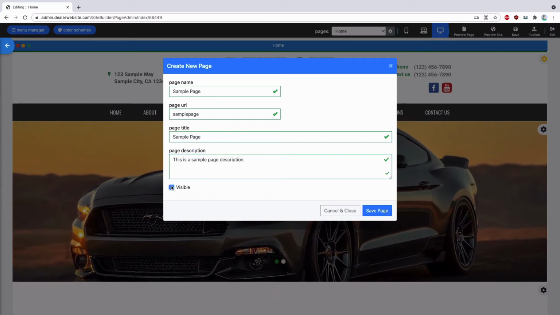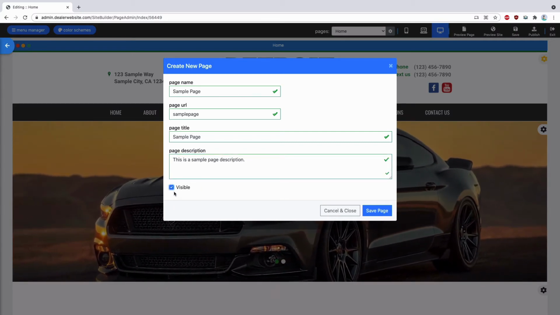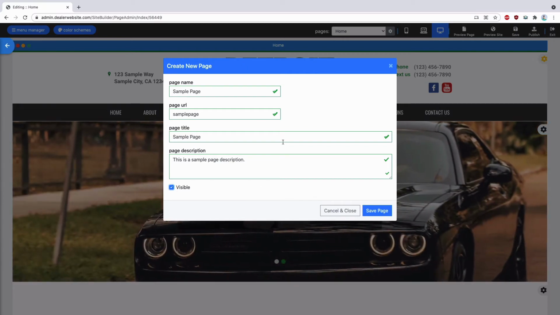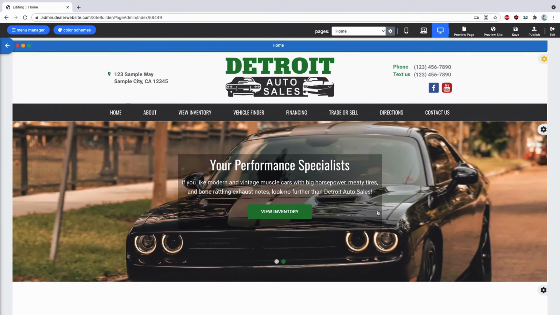Now, if we want this page to be visible on our site, we're going to want to keep this box checked. If this box isn't checked, our page won't show up anywhere on our website. We'll just hit Save Page.